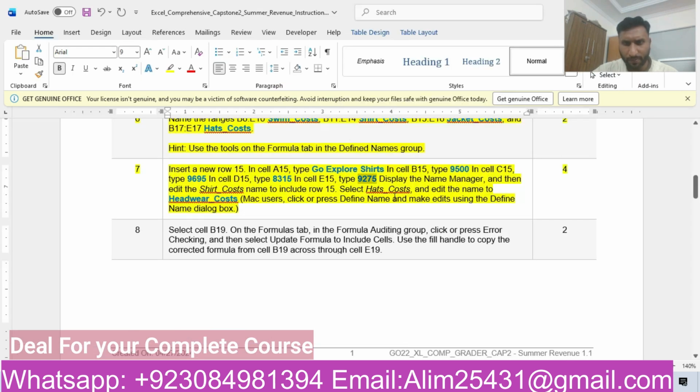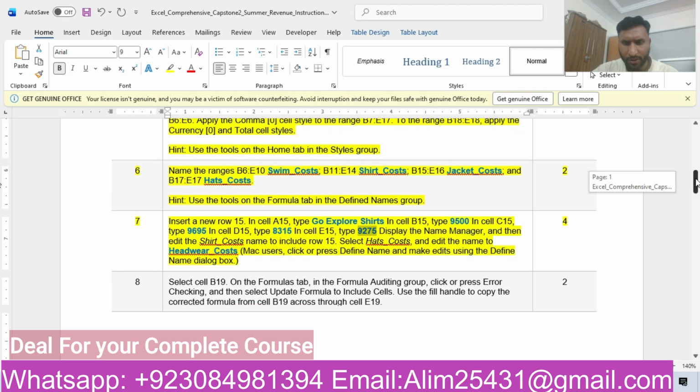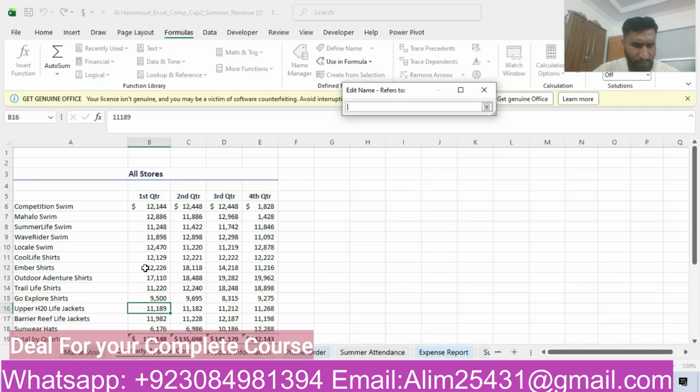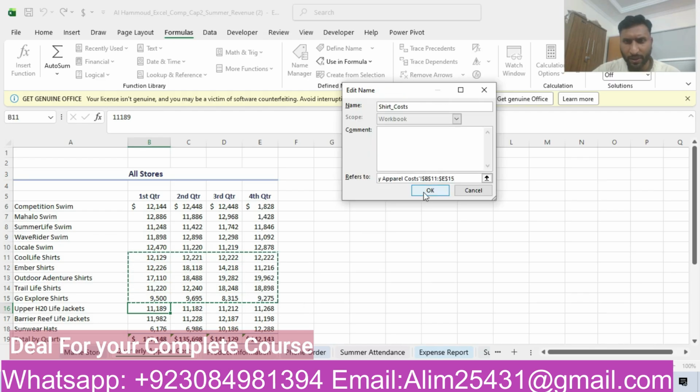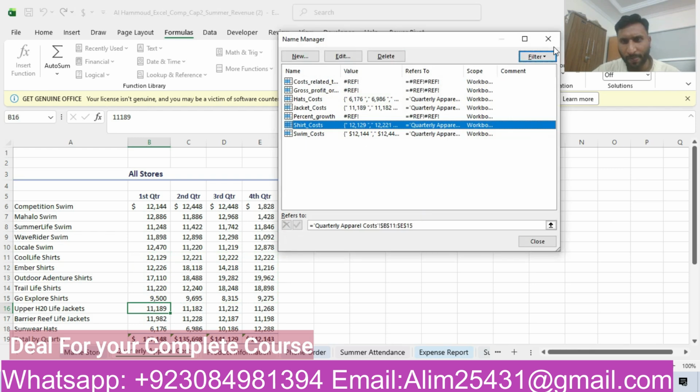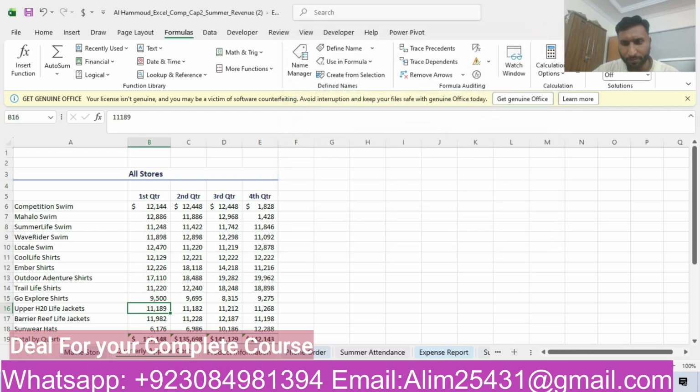What is he asking? Row 15. What is the chart cost? B15 to E16. B11 to E15. So we will select B11 to E15. That's our range. We will press OK and that's our included now. Our new one is now included in short cost. That's our step. Close out this one.